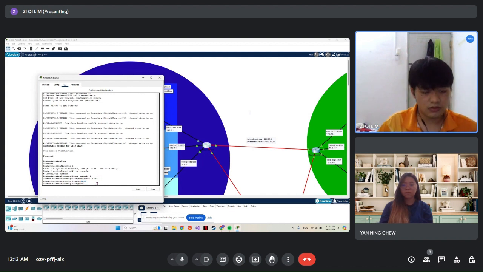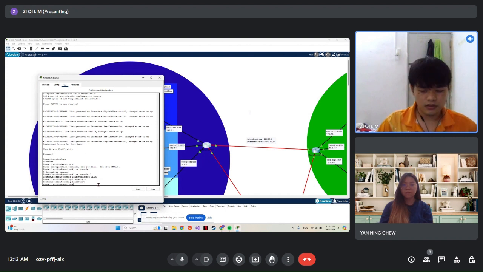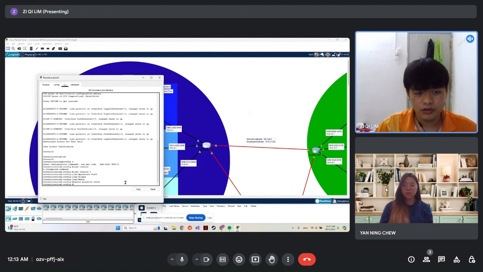So exit the console part. So enable password CLA33. This command is used to assign the password. So now the next step is to set the secret password, which is the command enable secret AACS2034, according to the assignment requirement, to assign the secret password.